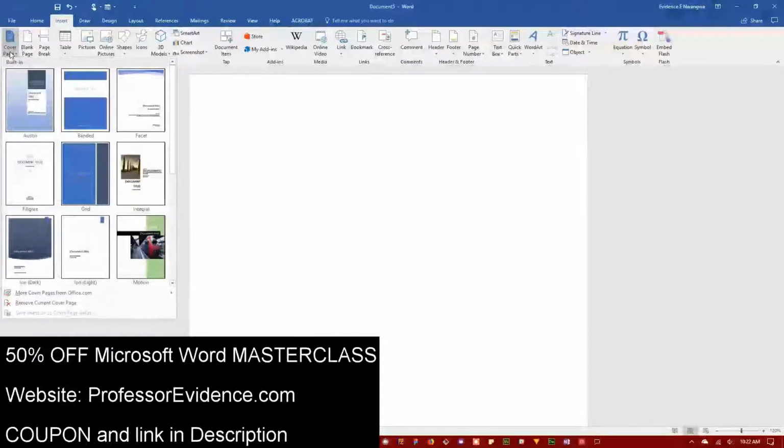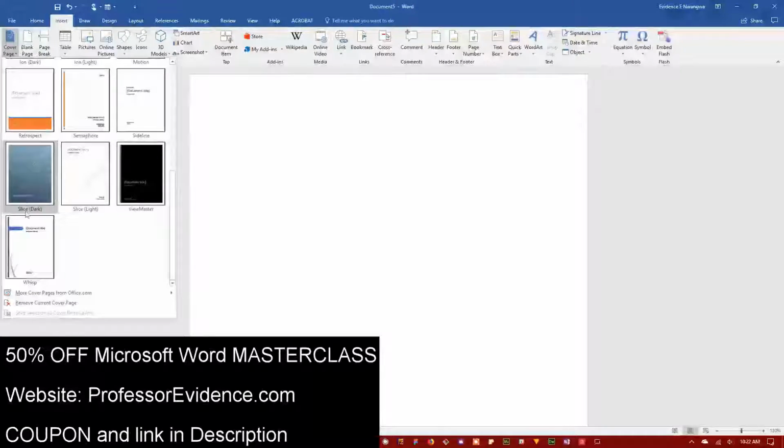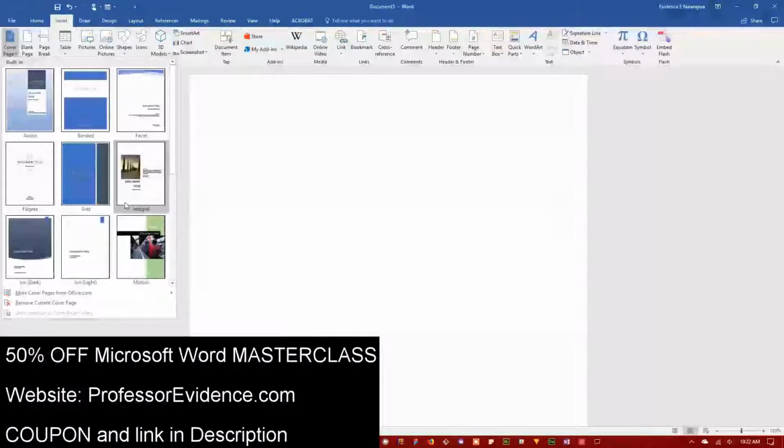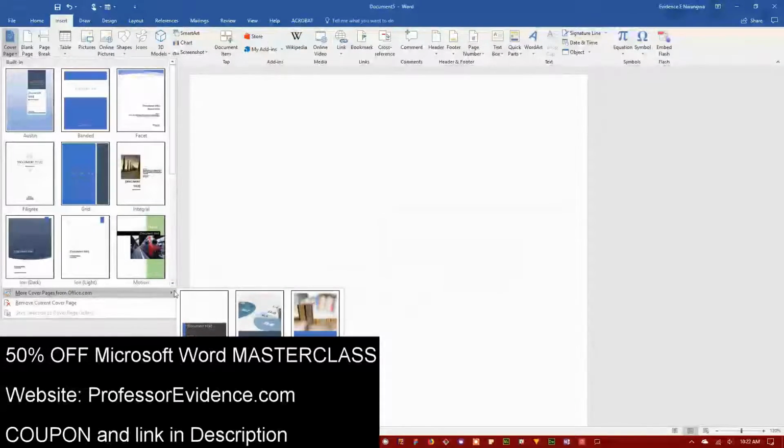Cover page is like, let's say you're writing a book, a thesis, or a report. You may want to have a cover page for it. And there are many different pre-made templates here for you to choose from. And right here it says more cover pages from office.com. So you even have more options here.